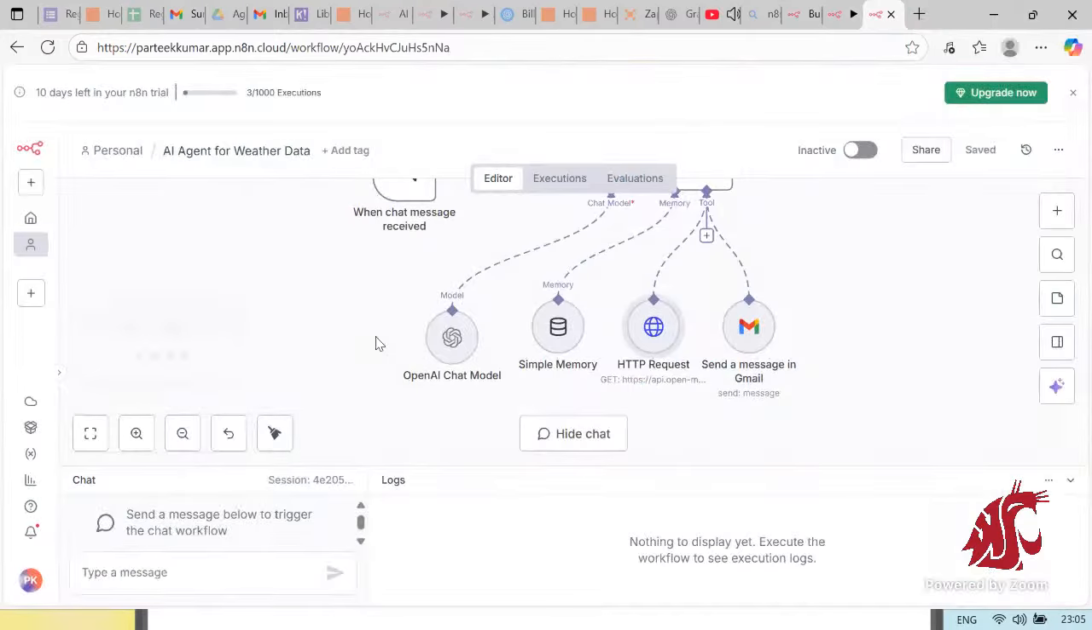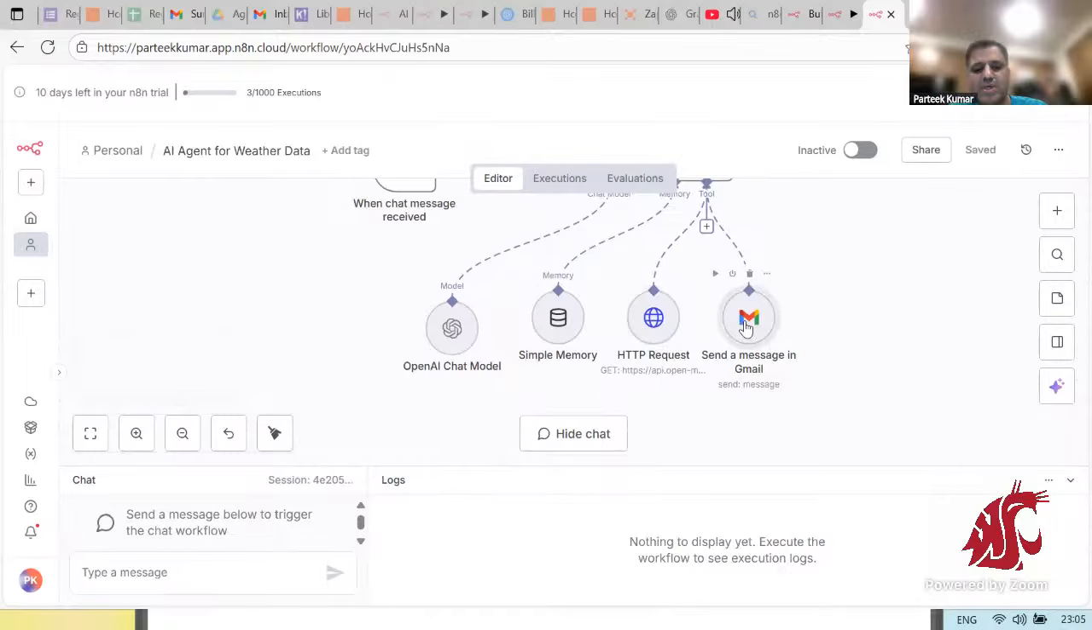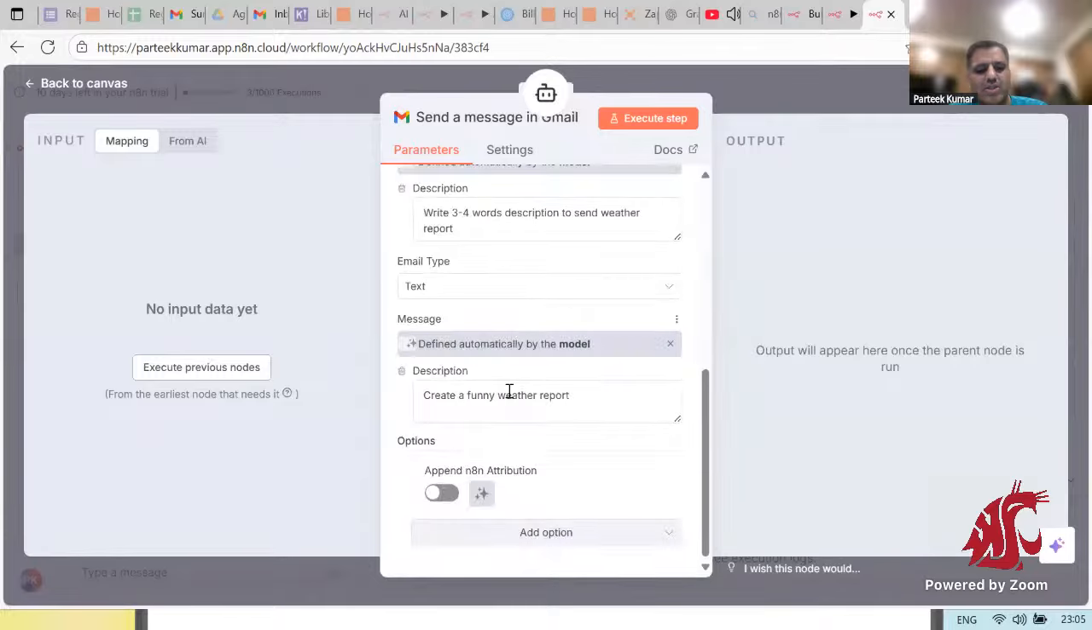Yeah, very good question. So it's very simple here. Just go to this Gmail node, and you see here we have options. Append n8n attribution. If you enable that, it will add that it is from n8n, and if you disable it, it will not add this line. So it simply can be enabled and disabled from your options. So yeah, you can play with this.